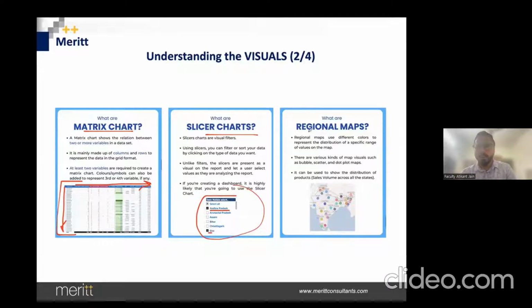Then we will talk about the regional maps. It is similar to Google Maps, where you can highlight a particular state, or you can highlight states with particular colors depending on the conditions. For example, you want to highlight particular states where the sales is greater than, let's say, 10 lakhs per month. You will highlight with green. The states which are giving me sales from 5 to 10 lakhs, highlight with yellow or something. Then you will see visually which states are the top sellers and which are the lowest sellers. So depending on the color coding or conditional formatting, you can see the chart.